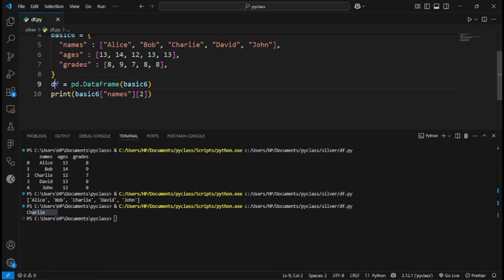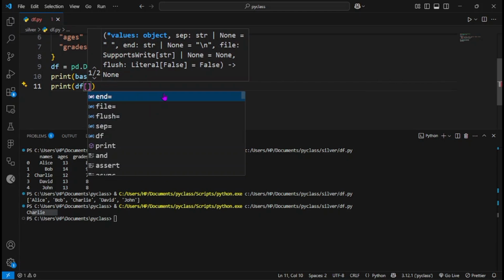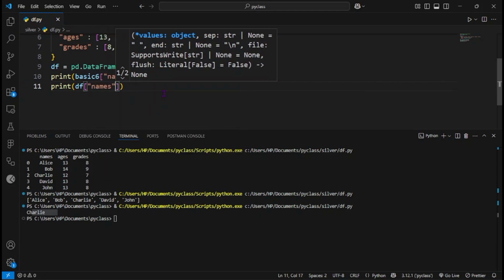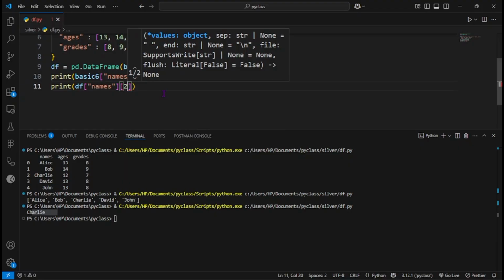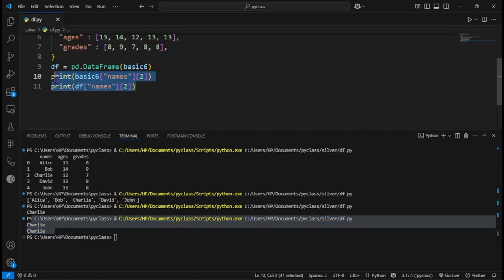What if we want to get these data frames in that same manner? We're going to apply the same logic. So we're going to print data frame, then get names, and we're going to get number two in names. So we're going to get names, and then number two is Charlie. All right. So when we rerun this, click your up arrow, hit enter, it reruns, and then we get Charlie Charlie because obviously we're getting Charlie twice here.